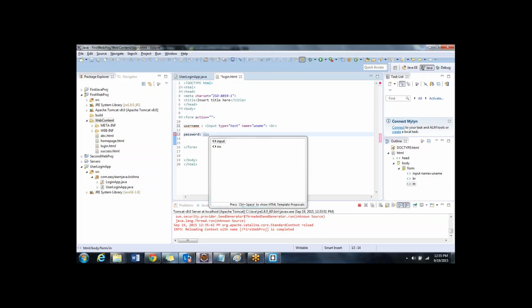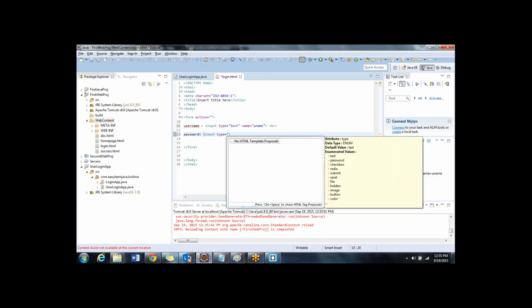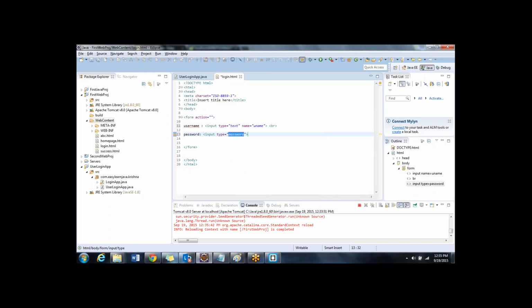So input, and here the type will not be text. Why? Because we want to hide the password whatever the user is typing, right? So I say type equal to password, and I give a unique name to this field called upassword. Then again do a BR for break line, and then I write input type equal to submit.